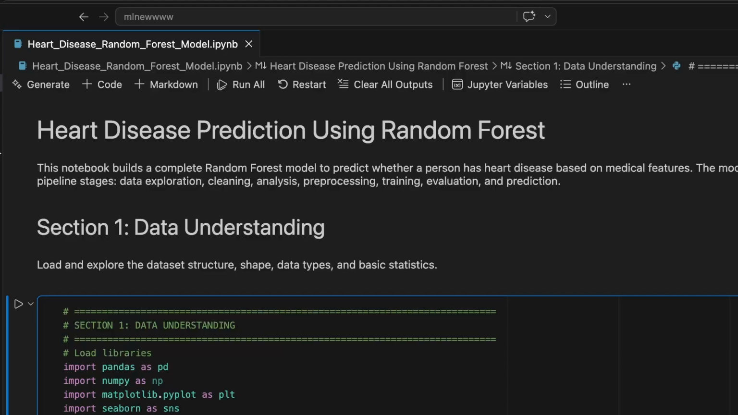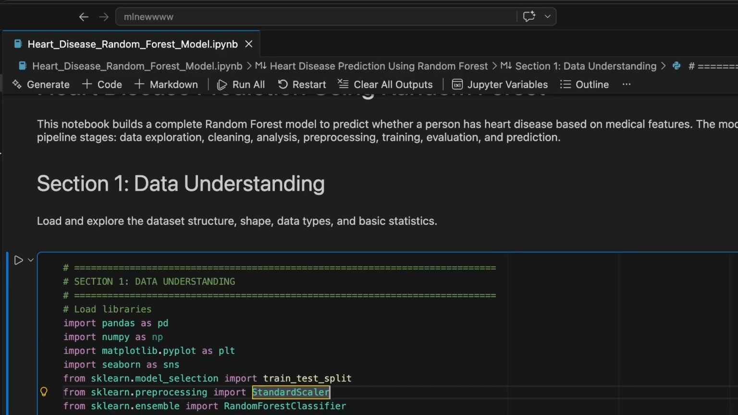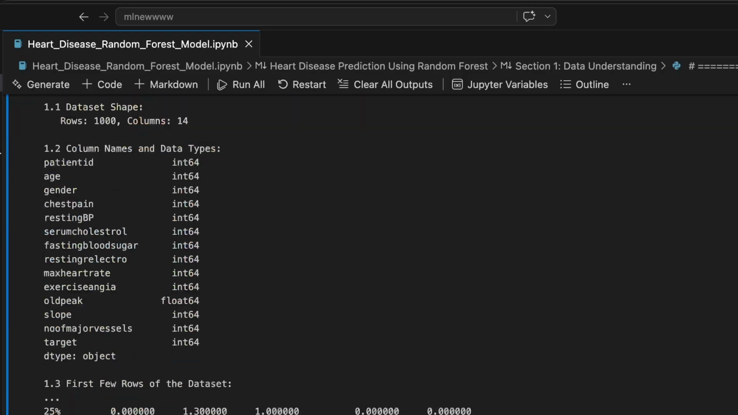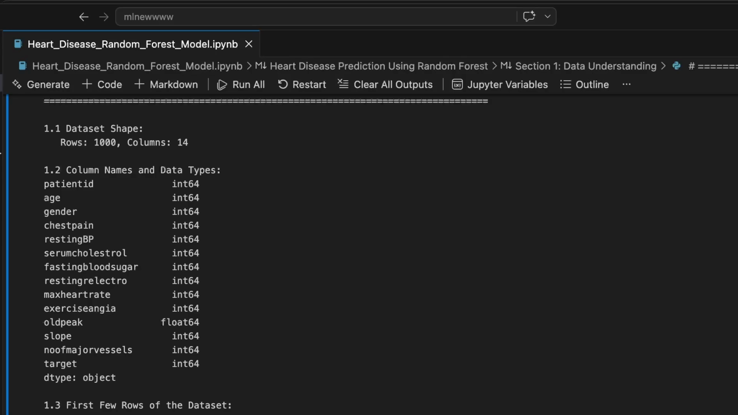First, I imported the required libraries including Pandas and NumPy for data handling, Matplotlib and Seaborn for visualization, and scikit-learn for building the machine learning model. Next, I loaded the dataset and performed an initial overview by displaying the first few rows. Checking data types and verifying that there were no missing values, the data contains 1000 records and 14 columns. It was clean and consistent.